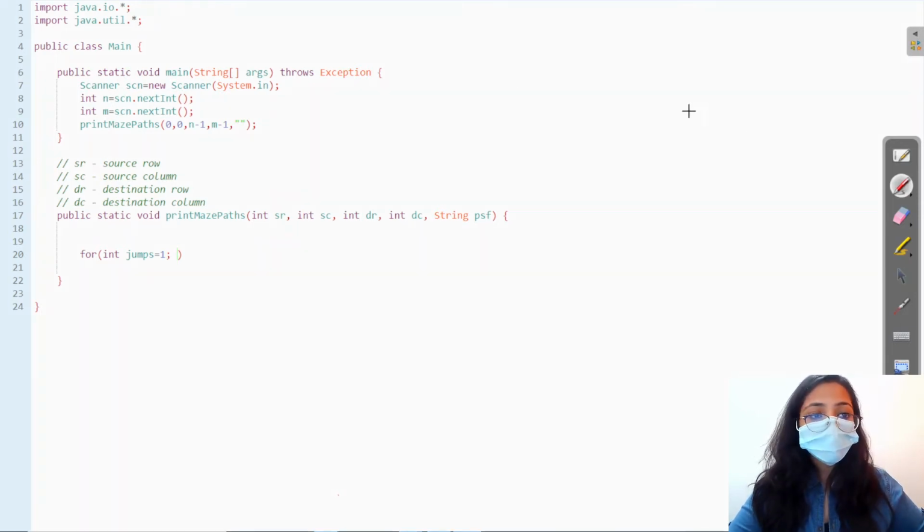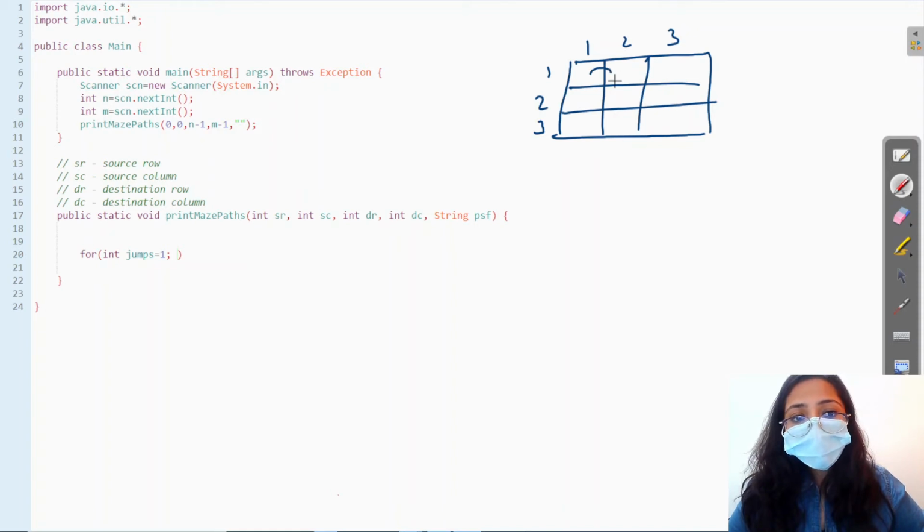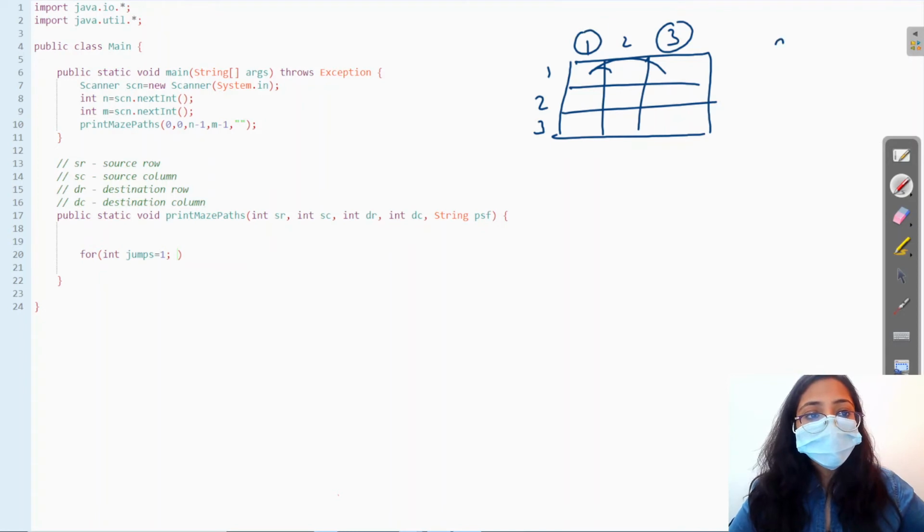Now, if I have an array, and over here I have 1, 2, 3, 1, 2 and 3, how many jumps can I take at most? Over here I can take either 1 or 2 jumps, right? So this is equal to the destination column, that is the maximum number of column which I have, minus the source column. In this case 3 minus 1 gives us 2, so the maximum number of jumps is 2.